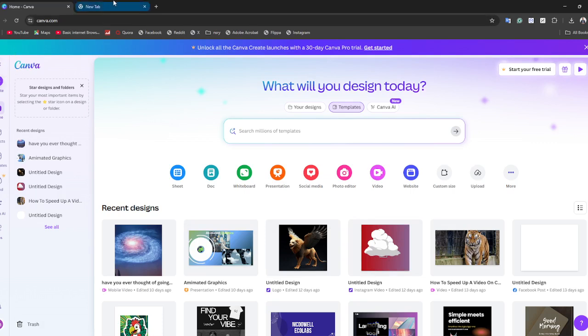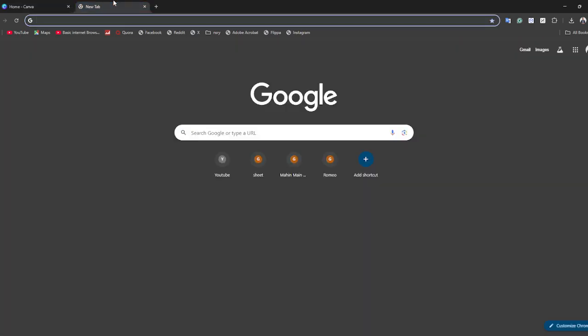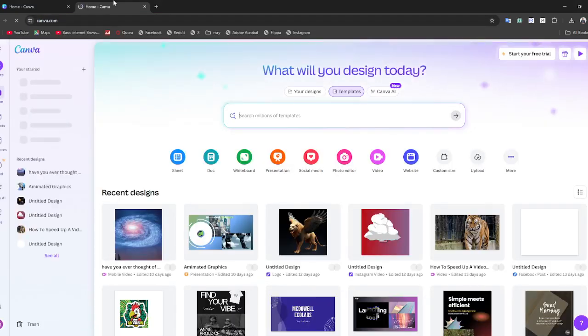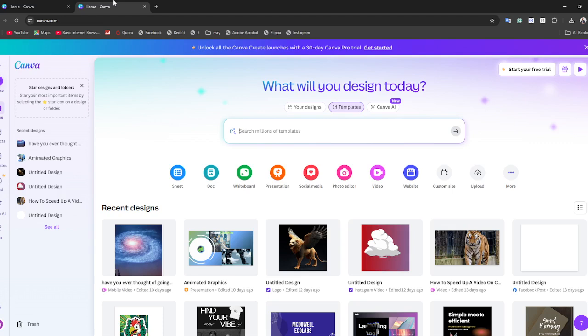So let's get started. First of all, you have to open up your browser and search for canva.com. It can be any browser. For example, right now I am using Chrome. You can use Microsoft Edge, Mozilla Firefox, Safari, any other browser you wish to proceed with.